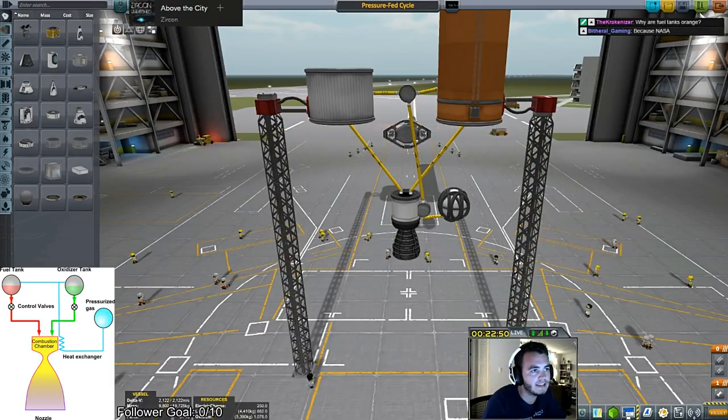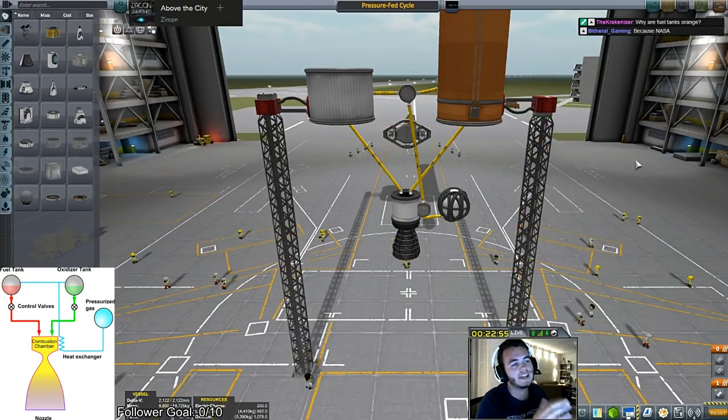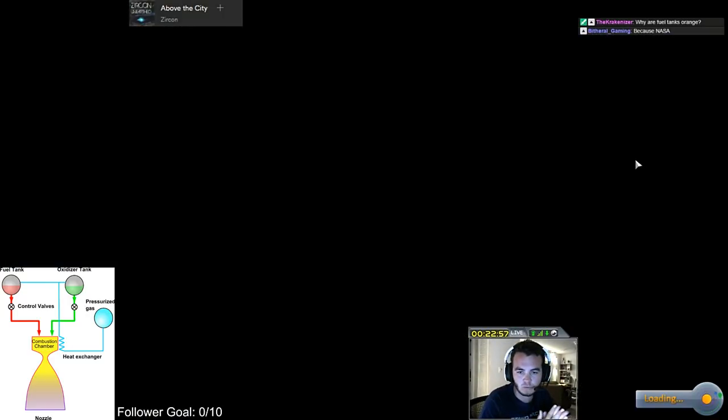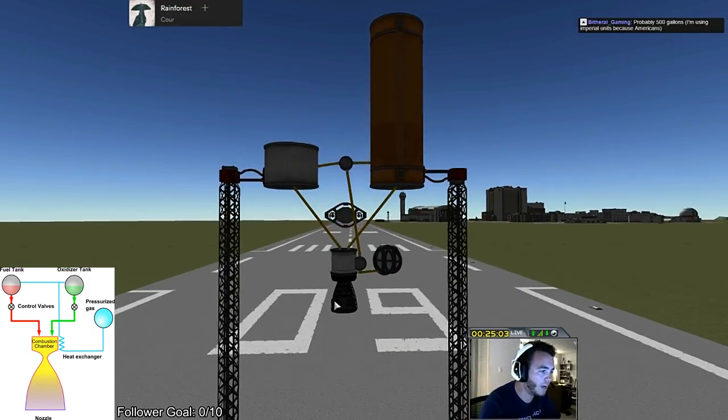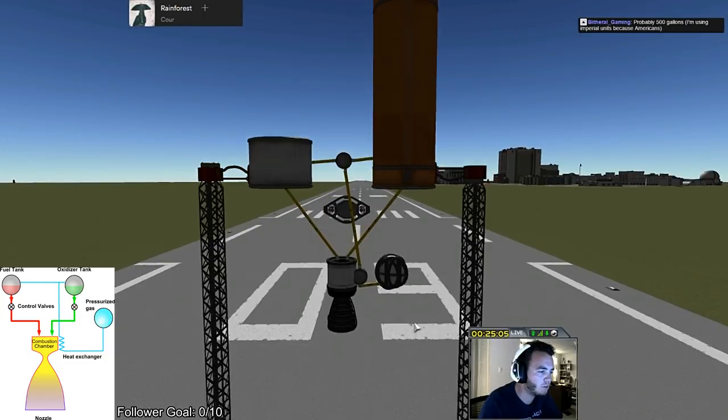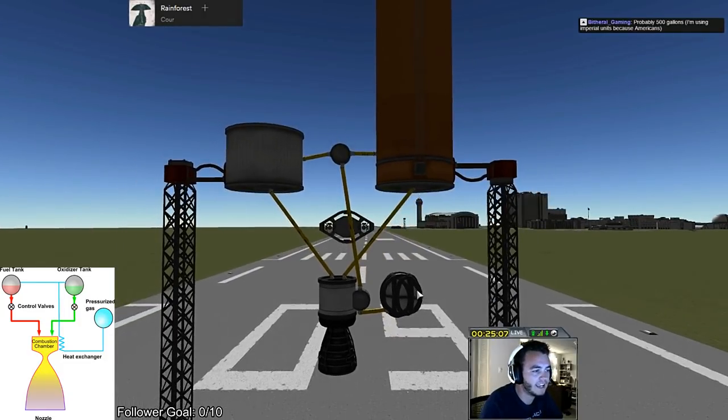So if we go ahead and save it, and check our staging here, looks good. We'll go in here and launch this thing, and I'll show you guys how this works. This is a pressure-fed cycle, right? Let me walk you through what we have here. We have your rocket engine with a combustion chamber, and what you have down here is a pressurant.